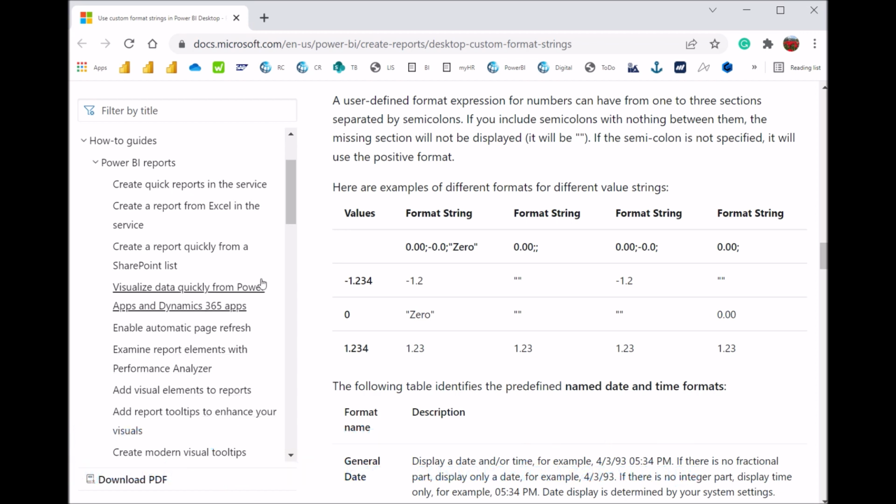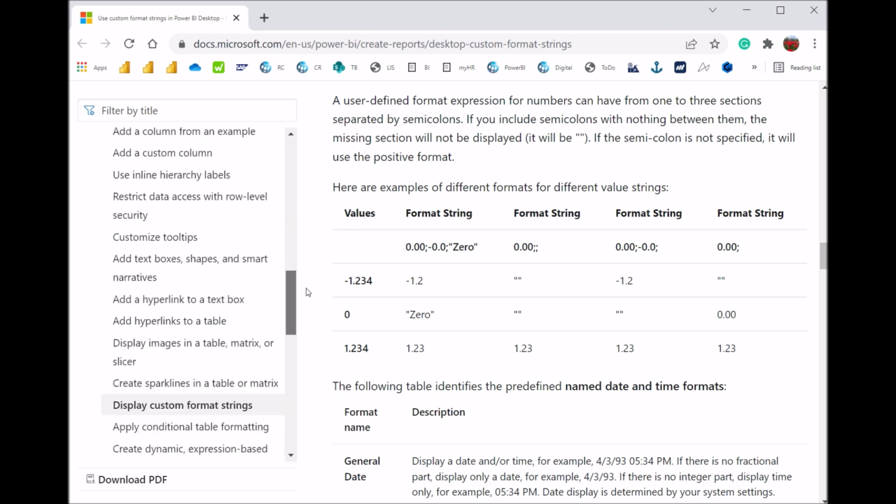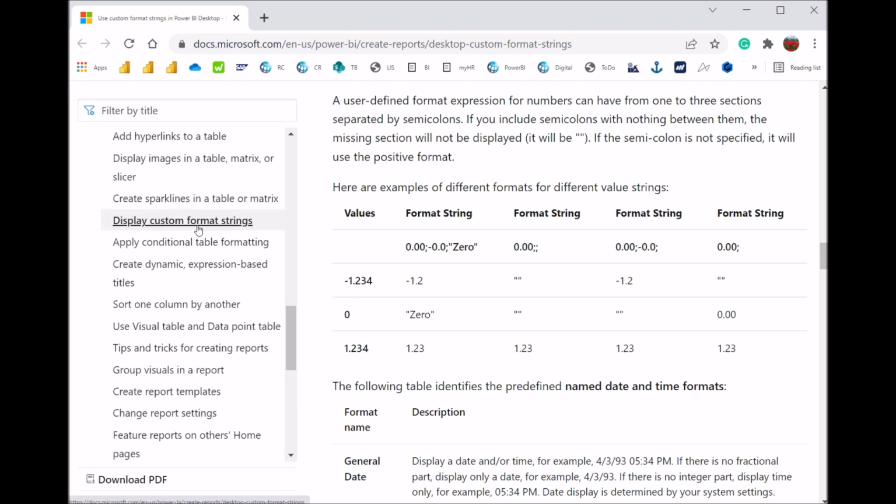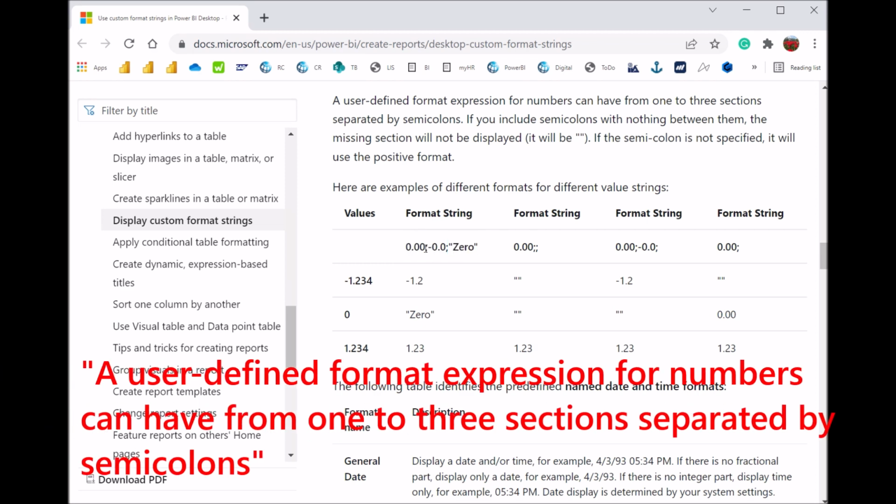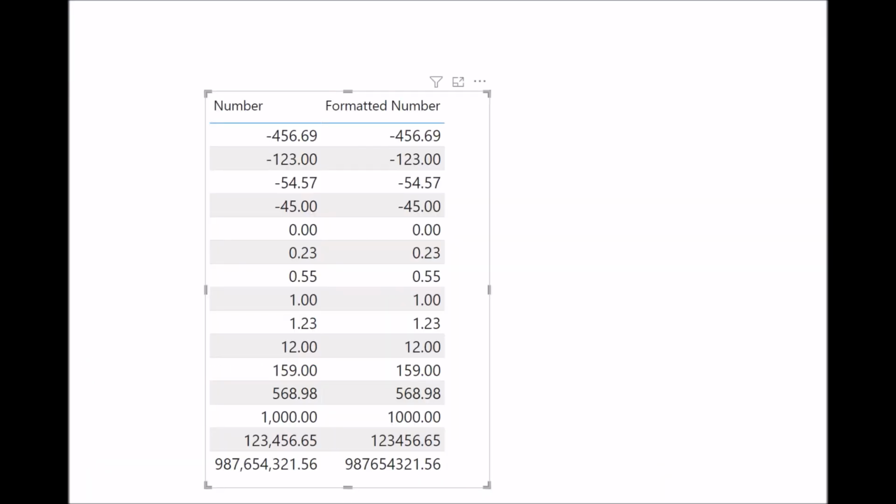So first, remember that on the web we have how-to guides, and right now we are in this section, how to display custom formatting strings. I'm going to focus on this section, and every section is delimited by a semicolon. So let me show you how to handle that in Power BI Desktop.